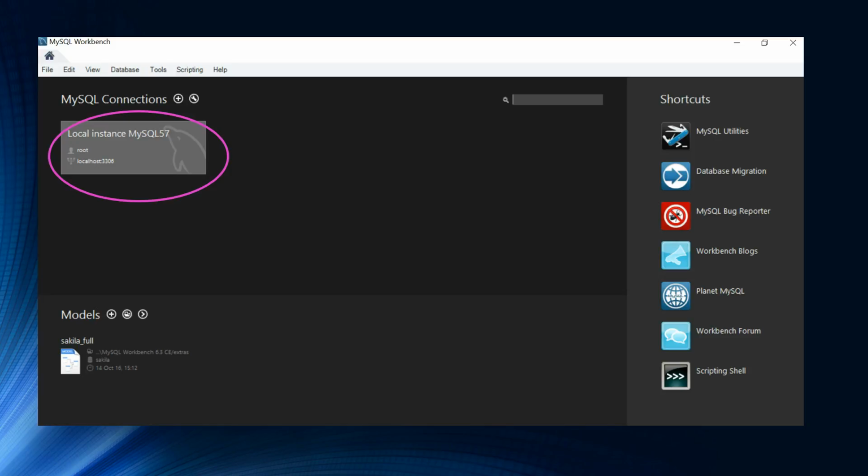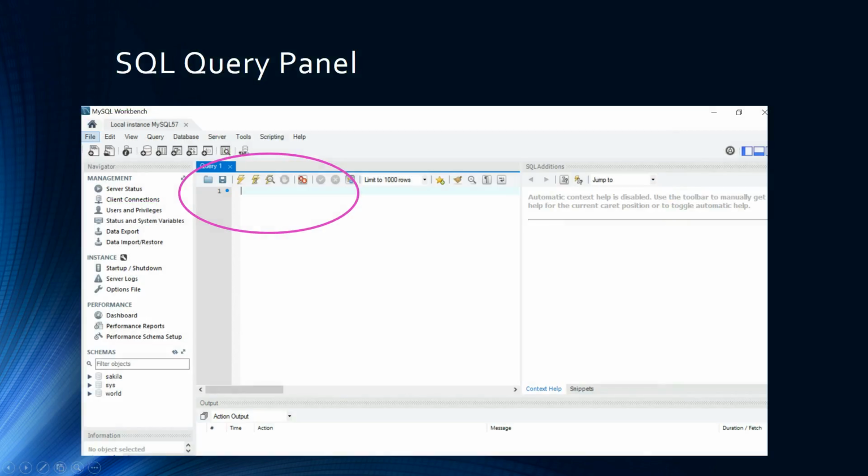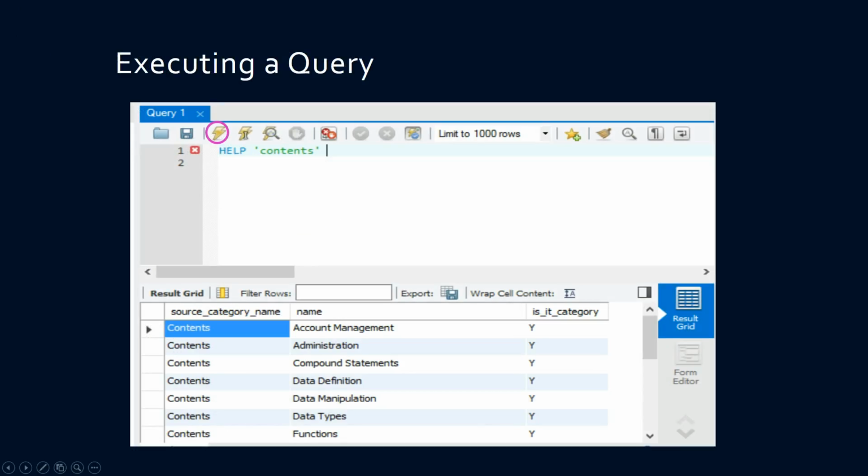After you open MySQL, let's go to our local instance of MySQL. This is your SQL Query Panel, where we will enter our queries. This query in particular is the help inside of MySQL. You can type help and contents in single quotes and then click on this lightning bolt button to execute the query. The results of the query are here, and it shows you the different contents that you can get more information on from MySQL's help.